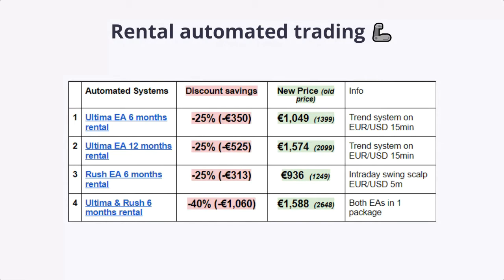That said, Rush EA is considered to be riskier because the live track record is less long. Ultimate EA has a longer track record. Okay, for full overview and full clarity.